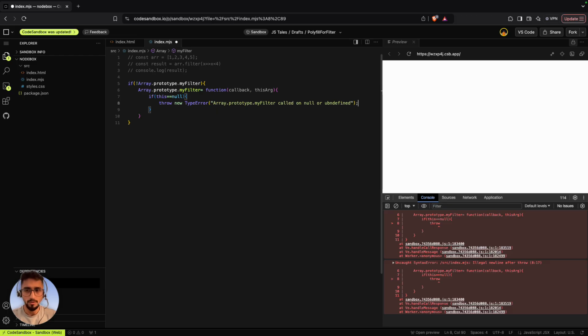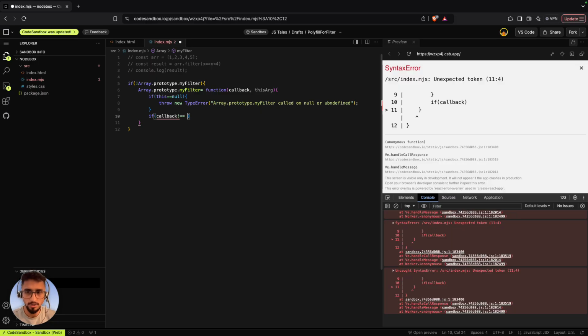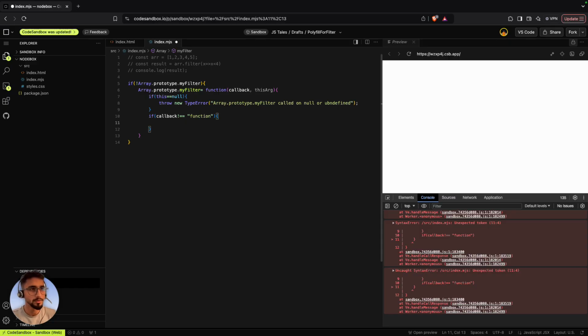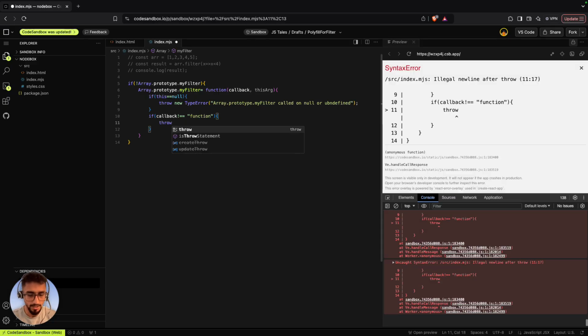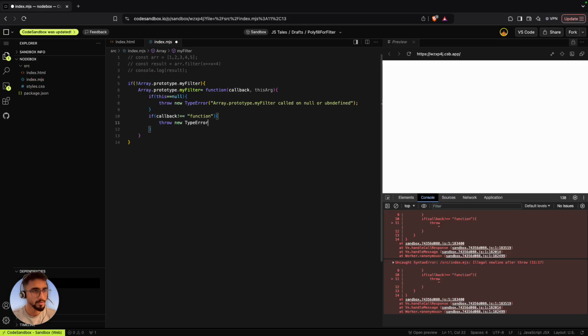Right. Now, what is another check? We need to check that this callback should be a function, right? So if this callback is not a function, what do we want to do here? Again, we want to throw a type error which says callback is not a function, right?